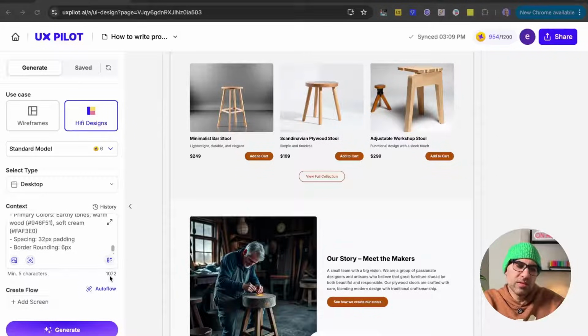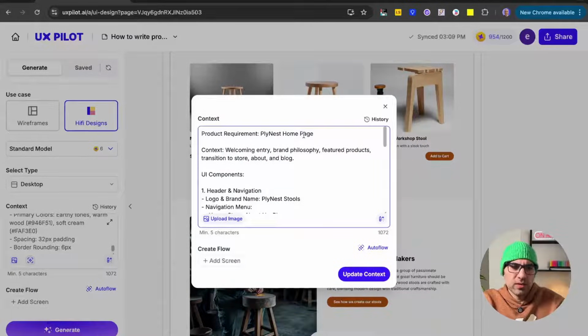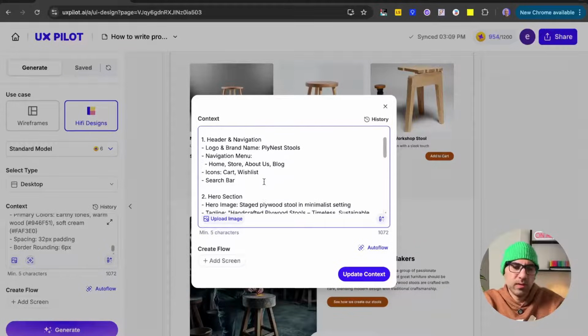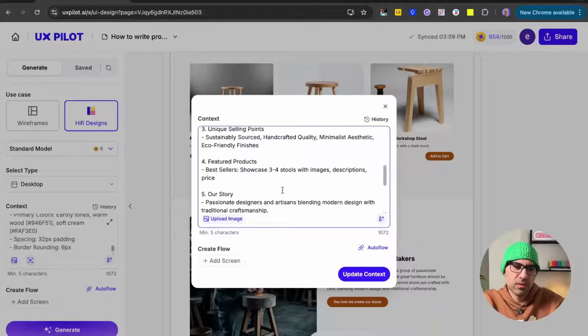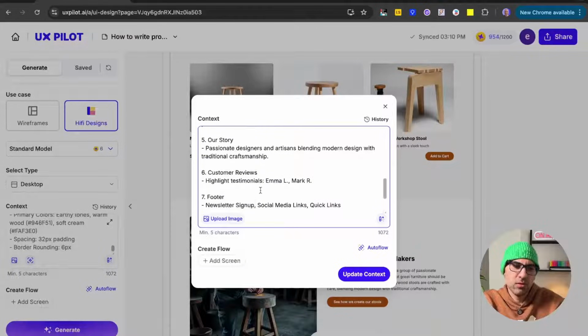It almost cut in more than 50% the characters of the prompt. You can see it here. Product requirements, the context, what UI component needs to be inside, the hero section, the unique selling points, featured products, our story, customer review. So basically what it does, it takes all the information and makes it more concise.